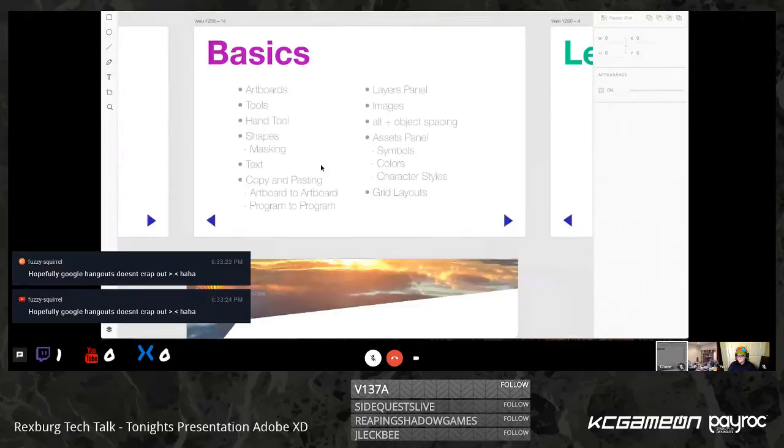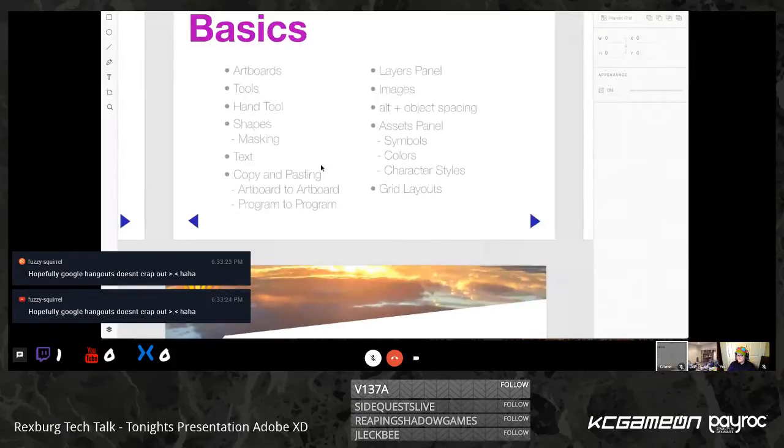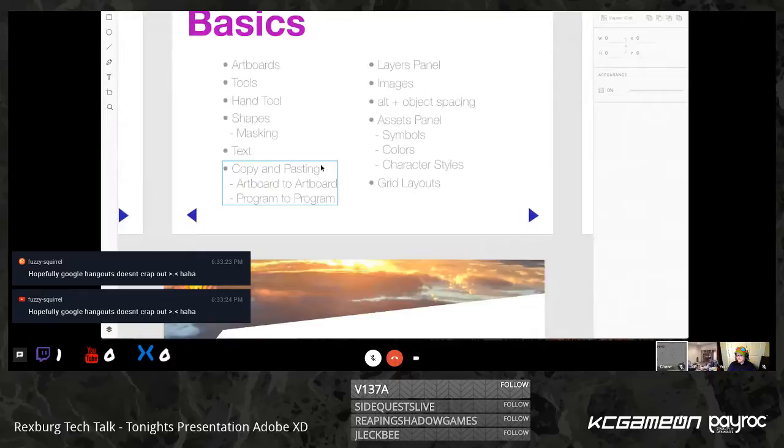All right, so moving back to artboard, we covered that. Program to program. I won't show it here because it'll take a second. I forgot to load Photoshop and Illustrator for layers and images from each of those programs.